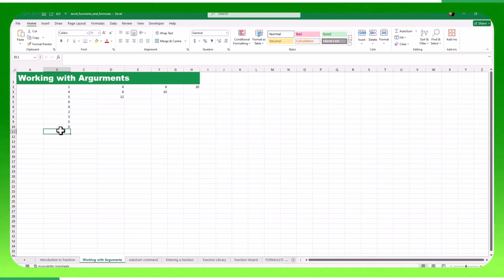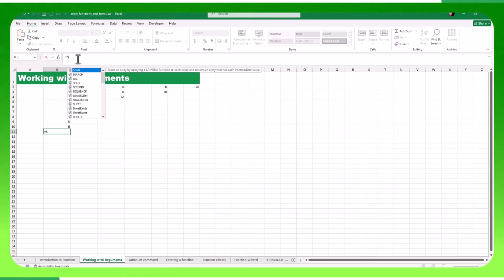I can type directly into the cell or go to the formula bar and start with an equal sign. That is what we said, that every function must start with an equal sign. Then you need to type the function name. So I'm typing the function name. I'm going to use the SUM function. When you are typing the function name, you are going to see that Excel will display different functions that contain the name you are typing.